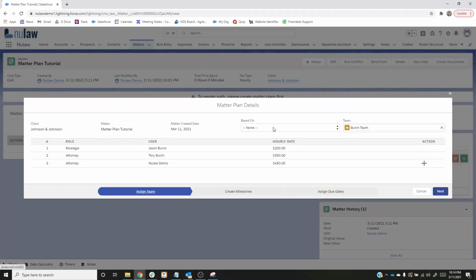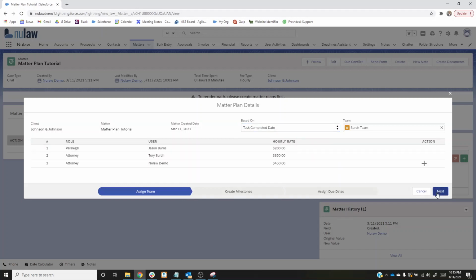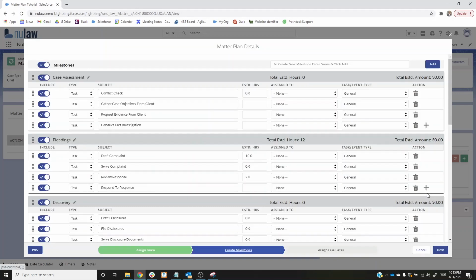So the first thing that is new here is our based on field. We now have the ability to select task completed date, another milestone item, or none. If we select none, neither of these options will be available in our third stage of assigning due dates. For the first video, we'll use task completed date, so let's select that. Let's hit next and head over to our create milestones.